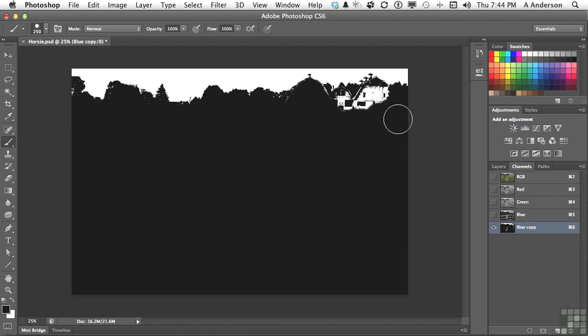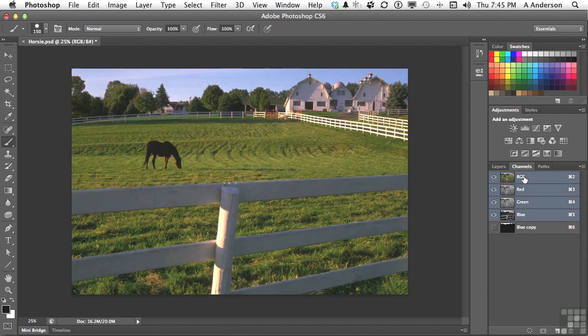You've got the edge. Don't worry about that. What we're going to do is just keep painting until we have everything done except that sky. All the areas around the pine tree over there on the left, everything is exactly the way we want it. Now, let's go back to RGB. Hold down the Control key and click on Blue Copy. And that will make it a beautiful, perfect selection.